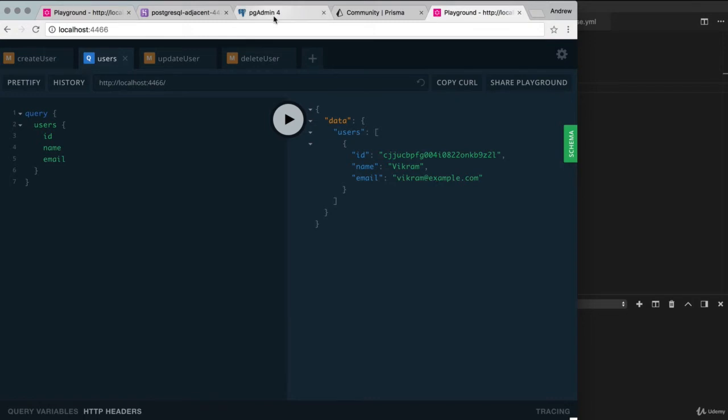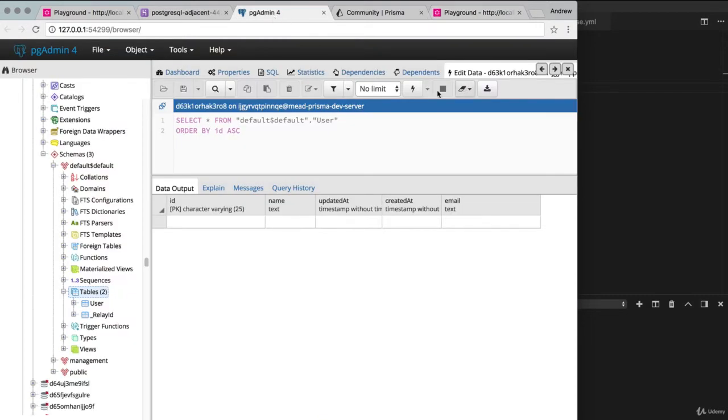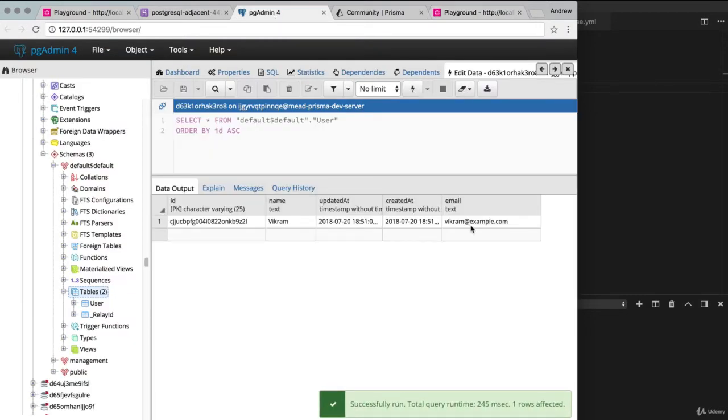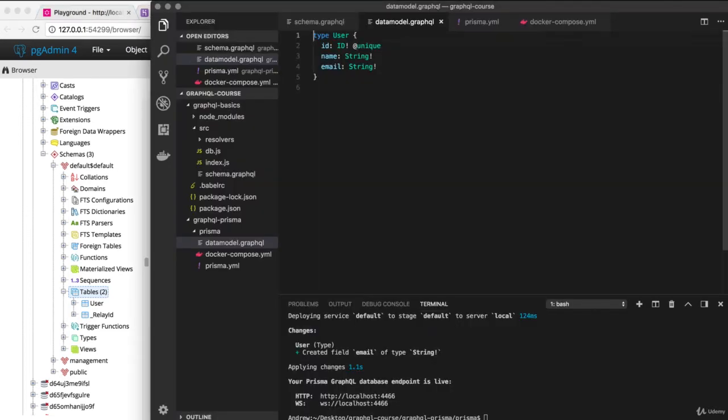Now, of course, over in pgAdmin, we want to make sure things are looking good here. If I refresh the page, we do have vikram@example.com as the value for our email field. Perfect. So with this in place, the last thing I want to talk about related to the user is what we have right here, the @unique that comes after our ID field definition.